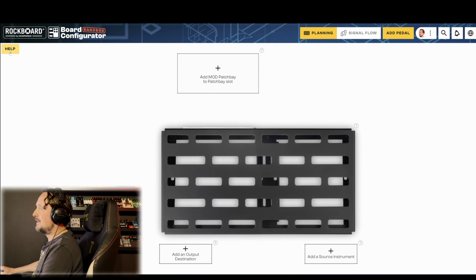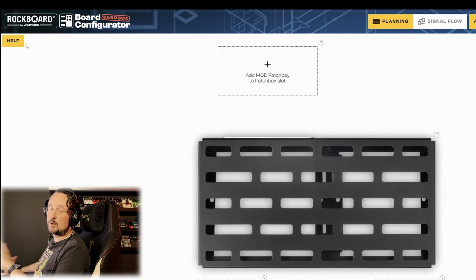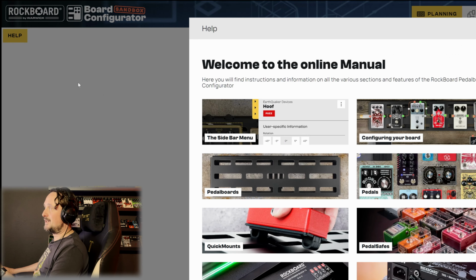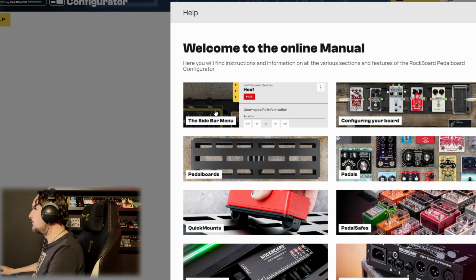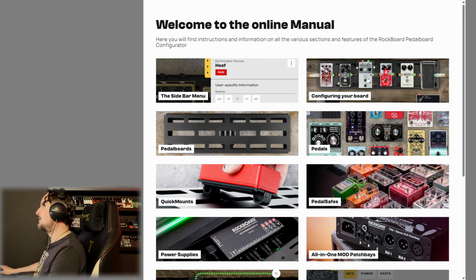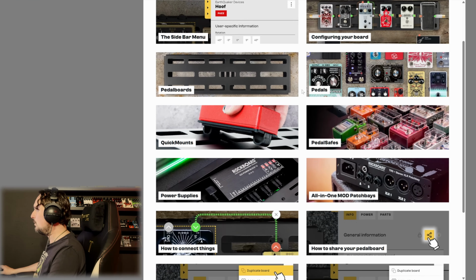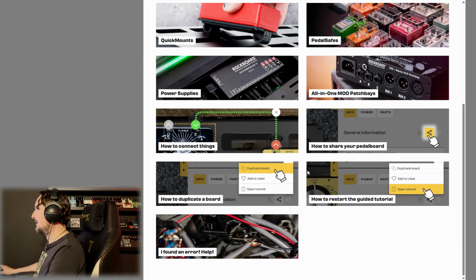If you want to get the tutorial or ask any other questions at all, we've got this help area up here where you can go through what the sidebar menu does, configuring your board, all these bits and pieces that we're going to cover today. You can also learn how to restart the guided tutorial as well, so that's very helpful. And if you find an error or a bug, there is a little help section here.